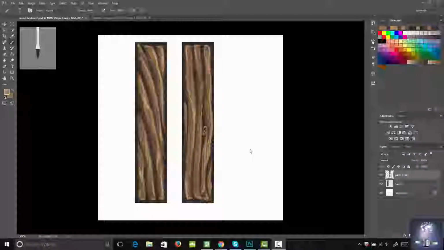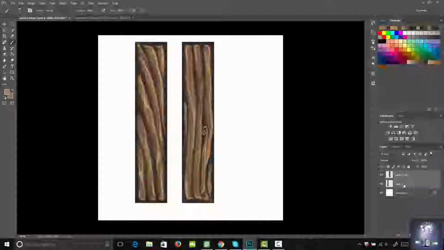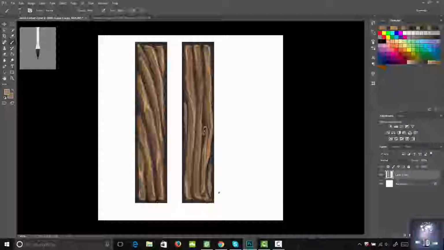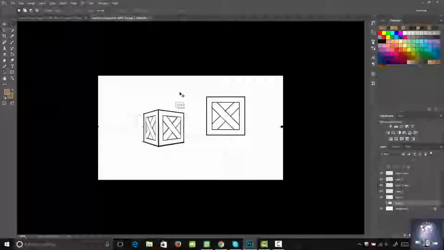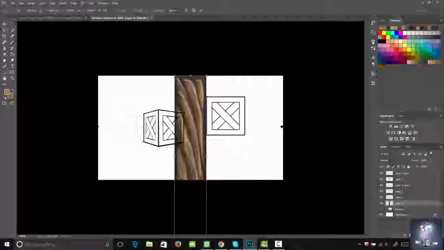In this lecture, we're going to take our 2 planks of wood and apply them to our drawing. So first, let's select both our layers, and then merge them together. And using my marquee tool, I'm going to select one of them, and then copy it and paste it into my drawing document.